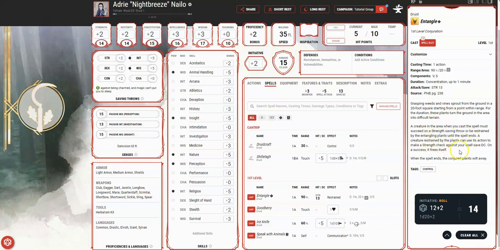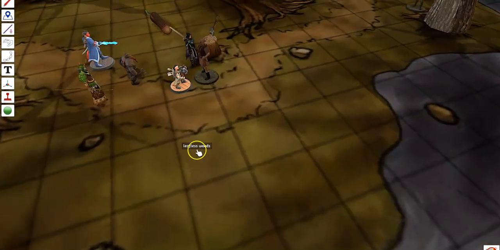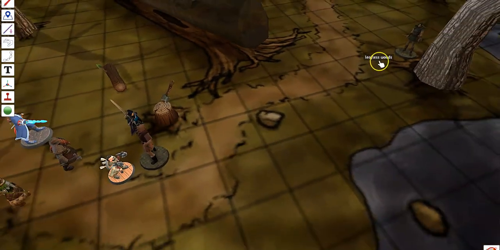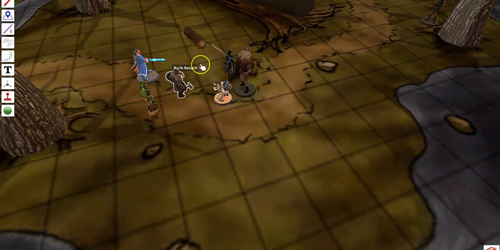Otherwise, they're entangled by the plants and become restrained. And we'll talk about what that means if this works. So what we're going to do is she's going to turn, and she is going to cast Entangle. Now, Entangle has up to 20 feet, so it'll be four squares as a 20-foot cube. So this would be that. So she could cast it. If she casts it here, all of the creatures, including herself, would have to do that.